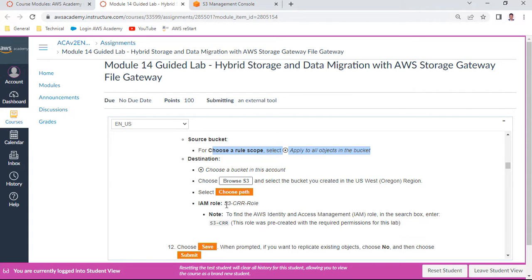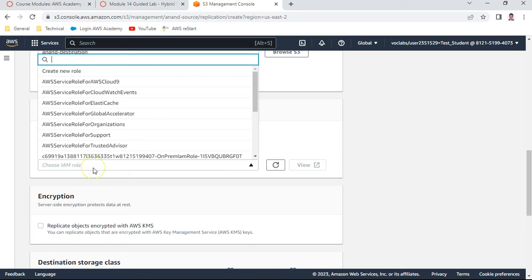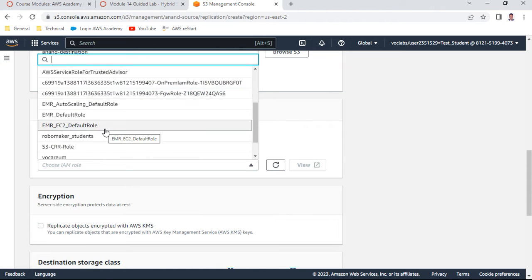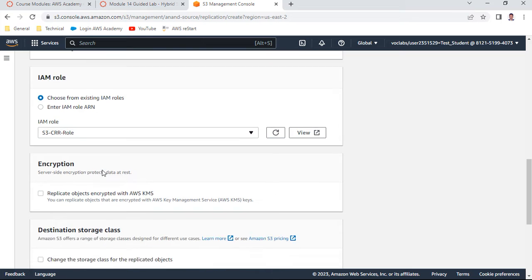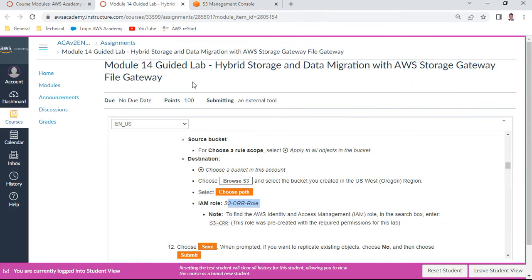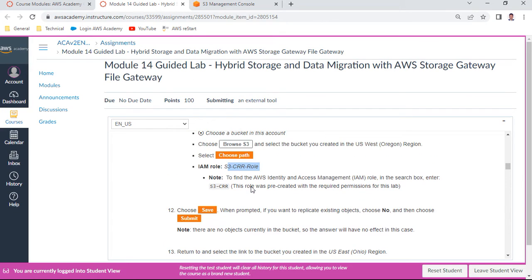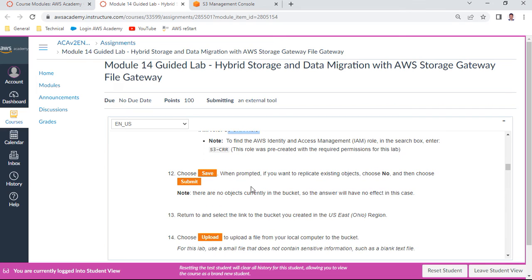You see this S3 CRR role, which will help you to access from S3 between the buckets. Okay, so here just see this CRR role. Yeah, S3 CRR role. Remember this is very important. And just select the class of buckets. So I think it's not required.